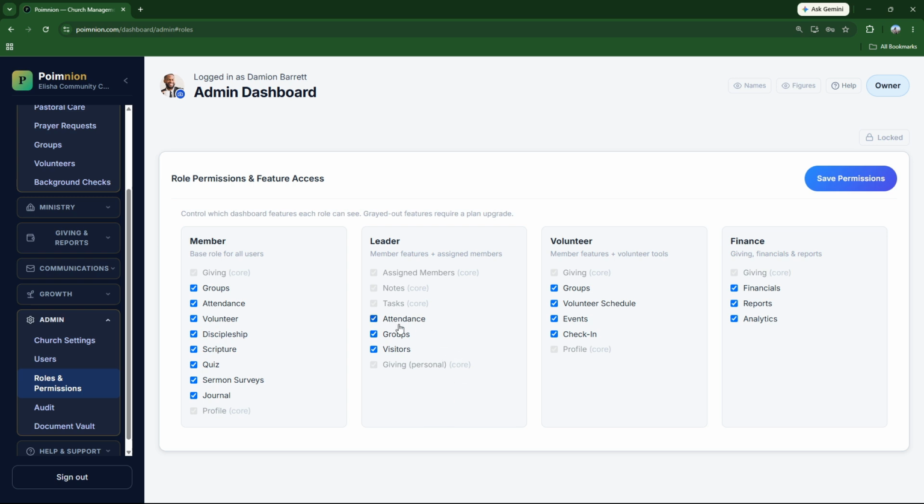So they have, of course, attendance, they have groups, and they have visitors. You could turn those off. And of course, they have their own giving. All of those are specific to the individual. So whatever role the individual has, they will see information that's specific to them. So no 2 members can see the same information. No 2 leaders will see the same information.